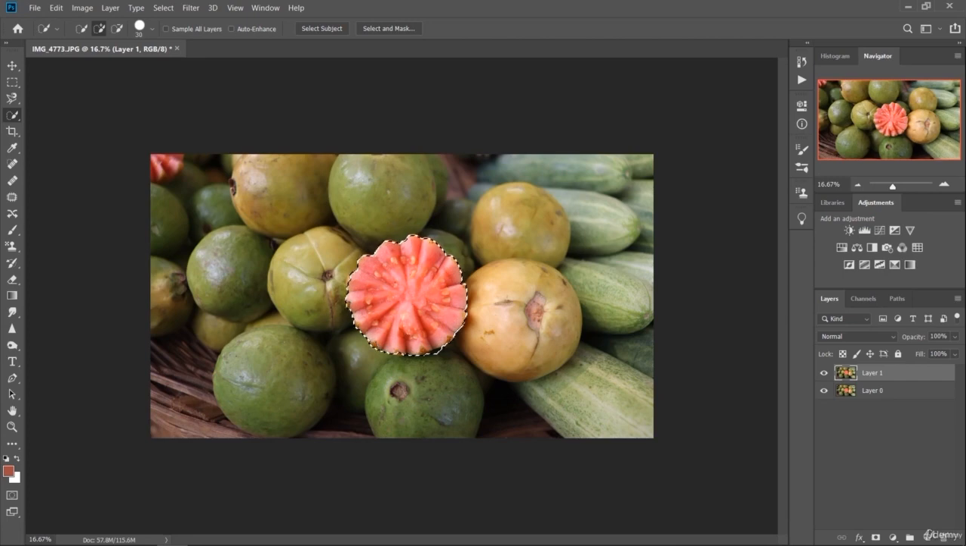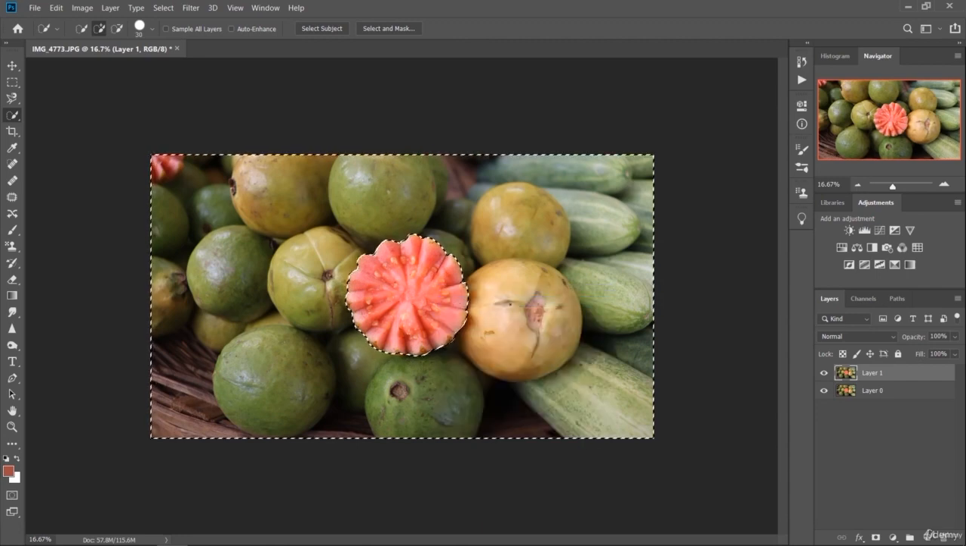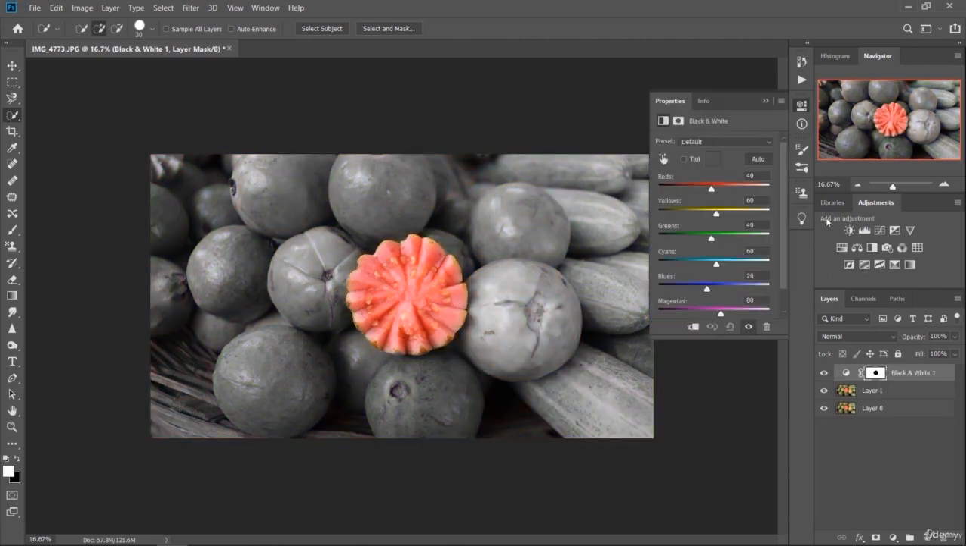So next we want to change the color of the background of this photo, other than the selected area, to be black and white. So we have selected this component, and we need to just right click and invert selection. So this way, just right click, select invert. So this way we have selected everything else other than this cut guava, and when we hit the grayscale adjustment layer, it will convert everything into grayscale.